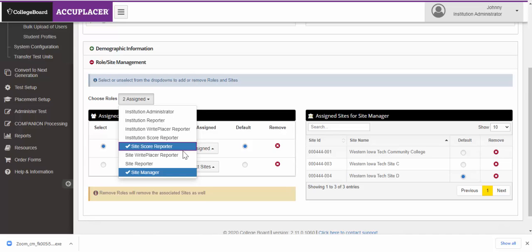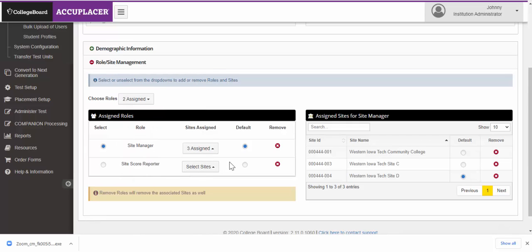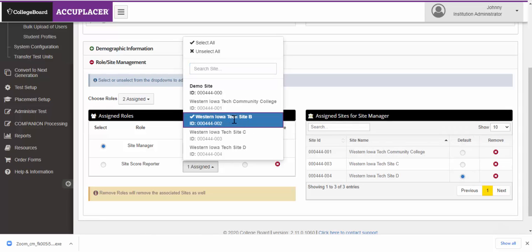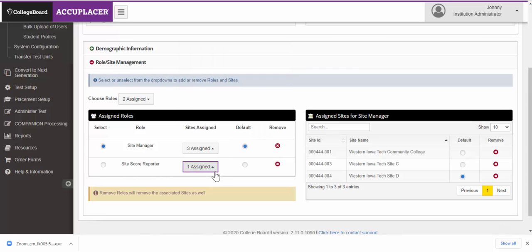We now see a new record in the Assigned Roles table for the Site Score Reporter role we just added. Click the Sites Assigned drop-down to assign sites to the newly created role. Only sites for which we do not already have a higher level role assigned are available to select. Our Site Manager user account now has Site Manager responsibilities at 3 sites and Site Score Reporter responsibilities at 1 site.